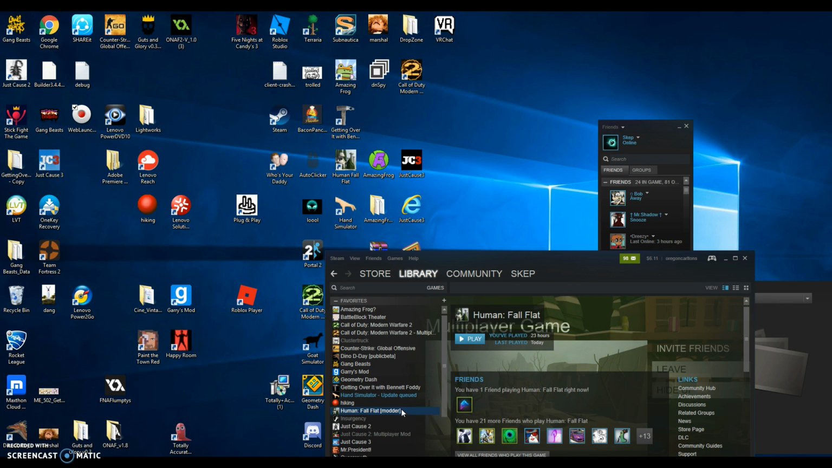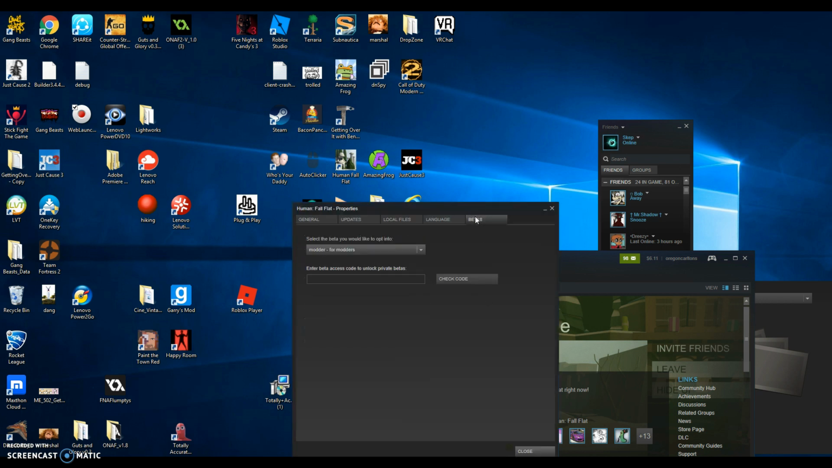So what you want to do is copy the code that I put in the description, right click Human Fall Flat, click Properties, and then click Betas. And now what you want to do from here is click Enter Beta Access Code. So the code that you copied, you want to paste that into here, and then click check code, and then it should give you a notification saying that it worked, and then just click here and now click modder for modders.